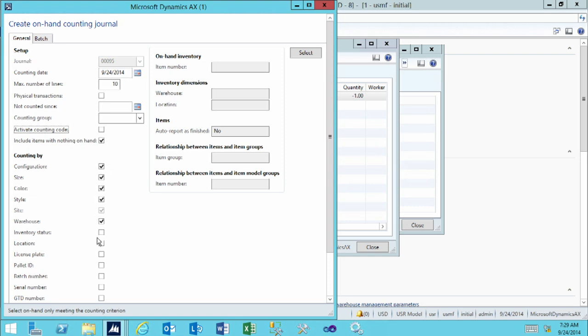On the lower portion of the form, you can see each of the inventory dimensions and you can select how you want the items to be counted. This is especially important in scenarios where items might be stored in multiple locations or have multiple batch and serial numbers. If you mark these checkboxes and the item is batch or serial number controlled, if you have 20 batches of the same item in the warehouse, 20 lines would be created in the journal, and each batch number would need to be counted individually.